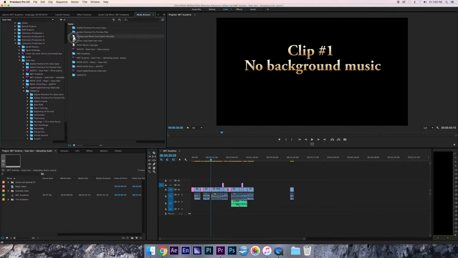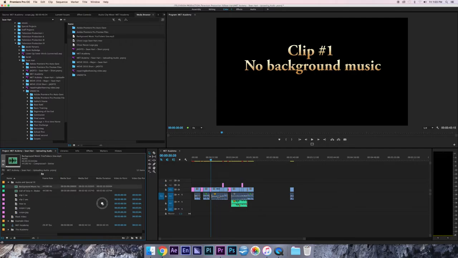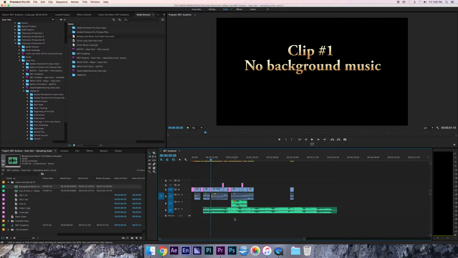Drag it and drop it into the Project tab. You may now use this audio in your project. You are welcome. It's as simple as that.